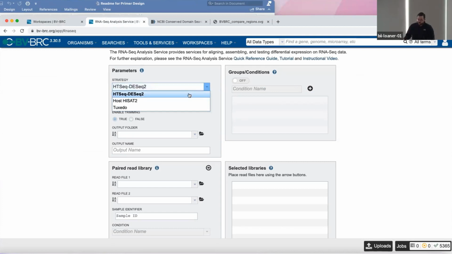One uses more state-of-the-art tools, HT-Seq and DE-Seq2. HT-Seq is one of the more popular up-to-date abundance estimation programs, and DE-Seq2 is the state-of-the-art differential expression software. So host HiSat2 is a pipeline made specifically for host organisms. So the only real difference between this and the HT-Seq pipeline is this one uses Bowtie2, which we use to align against bacterial genomes, and HiSat2 is used specifically to align against hosts because of introns and exons and all that stuff. Tuxedo is a pipeline that relies on Cufflinks and Cuffdiff.